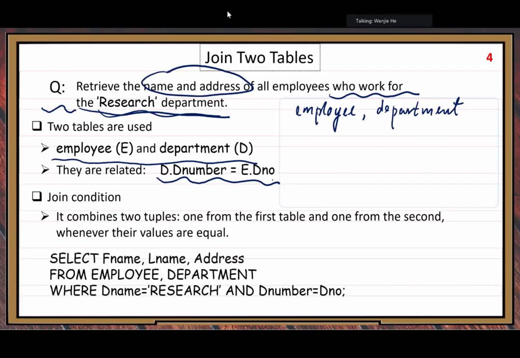Based on this understanding, now let's look at the solution: how to write a query statement for the given question. All right. First, two tables in the from clause: Employee, department. Here, although you see we use uppercase, actually these are table names, right?